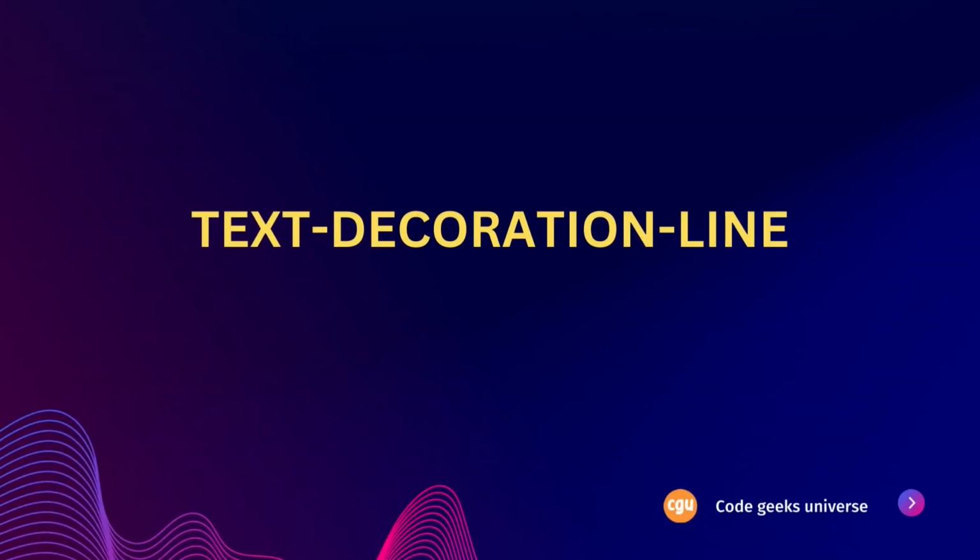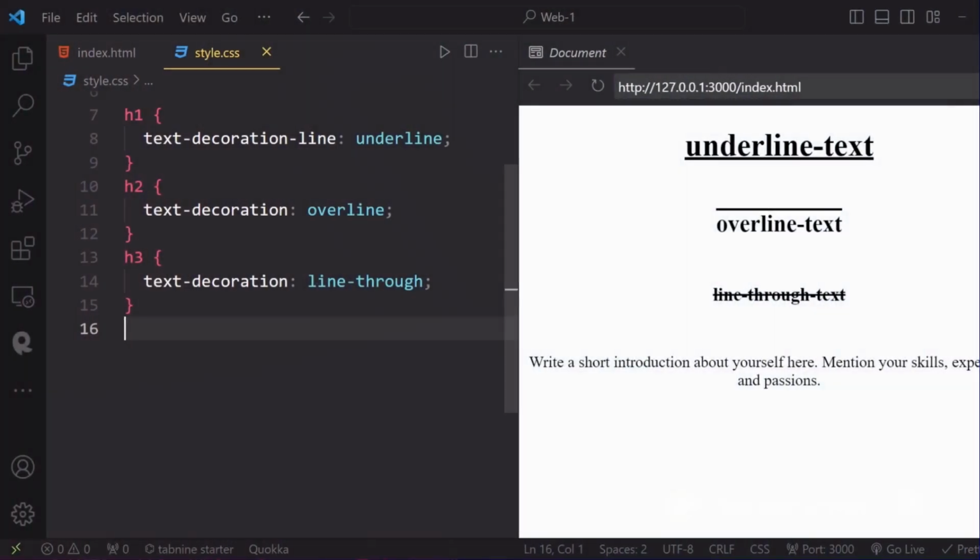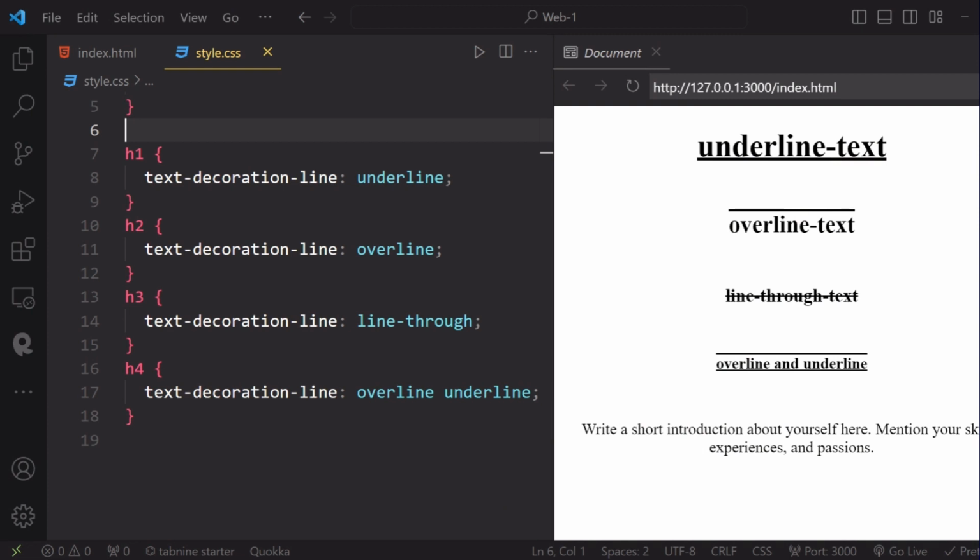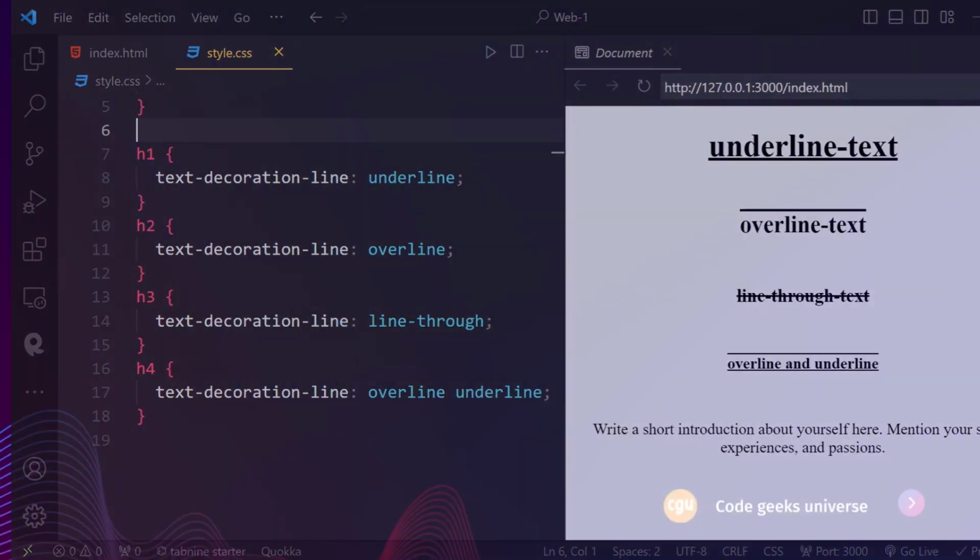And then we have the text-decoration-line property. The text-decoration-line property is quite handy when it comes to adding a decorative line to text. It offers various values like underline, overline, line-through, and more. A useful tip is that you can even combine multiple values such as overline and underline to display both lines above and below the text. This allows for creative customization of text decorations.